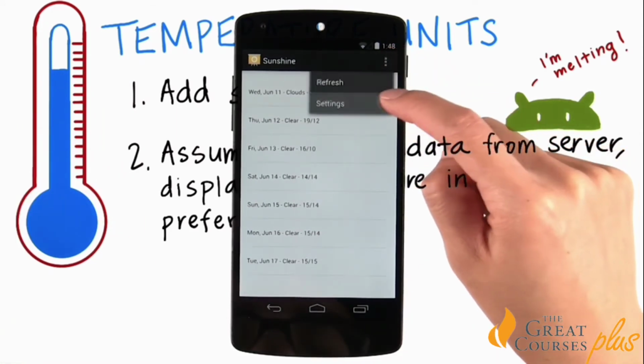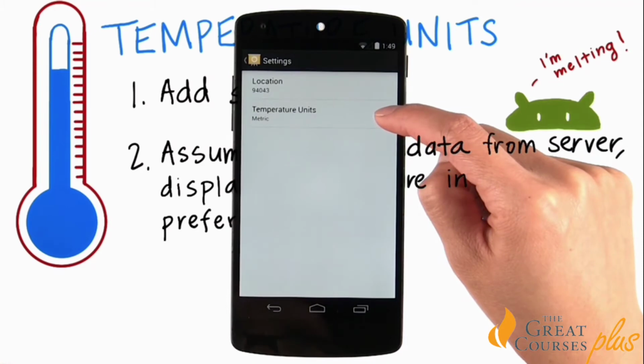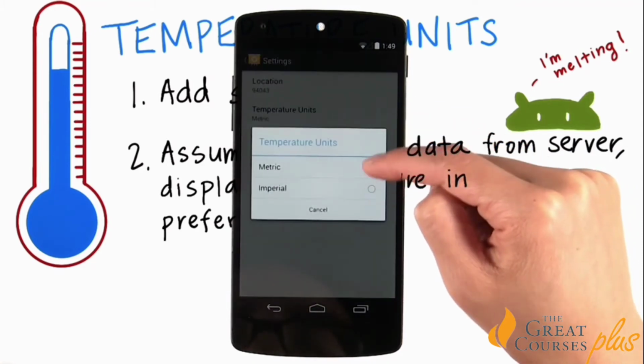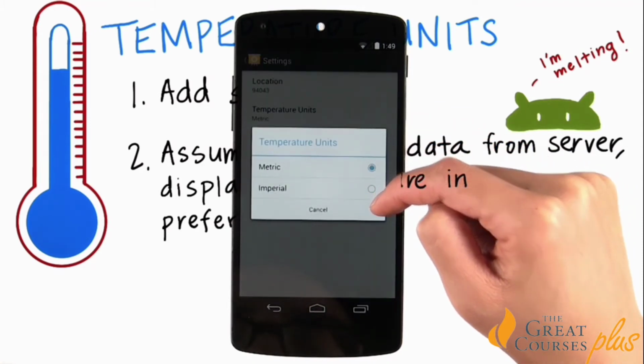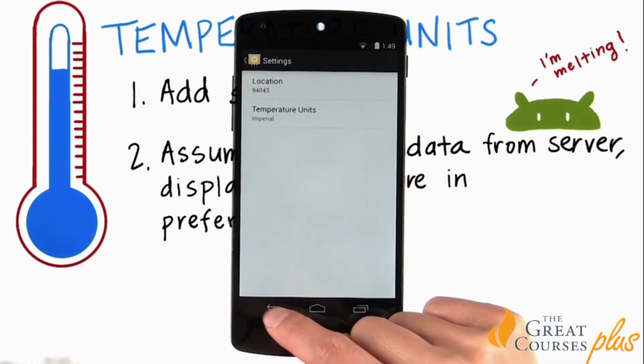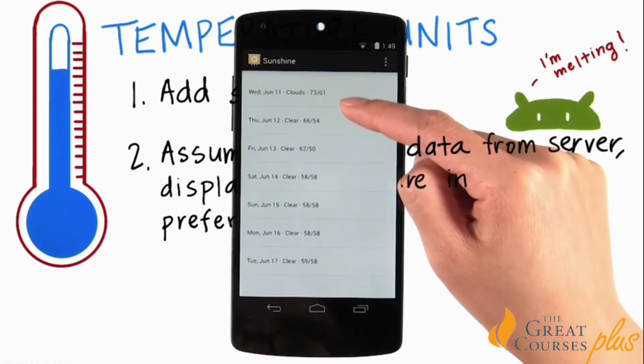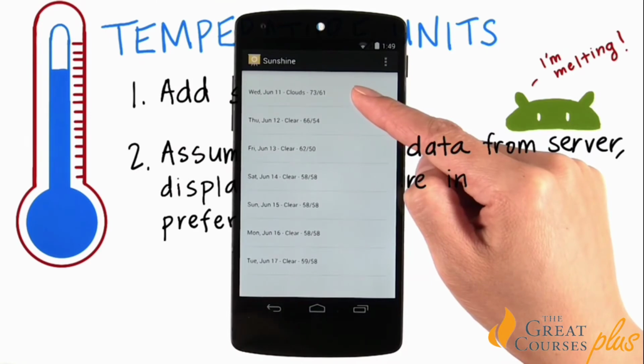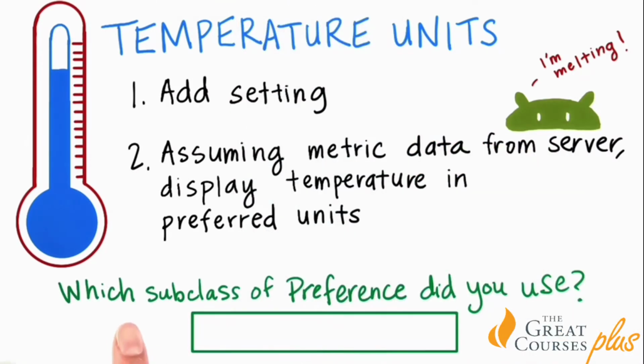If you go to Settings, you'll see the temperature units preference. If you tap on that, you see a dialog with two options. If you switch to Imperial and then you go back to the forecast list, then you see that all the temperatures now are in Fahrenheit. Once it works, answer this question. Which subclass of preference did you use?